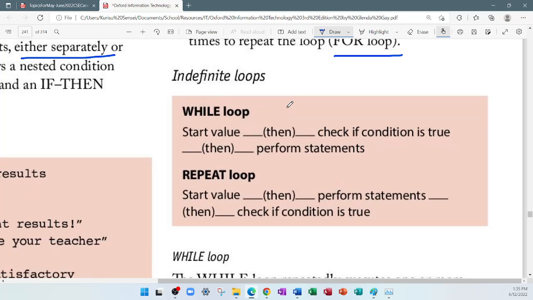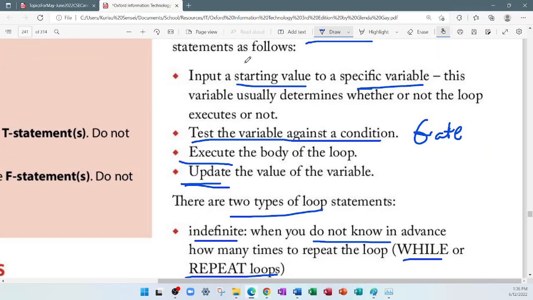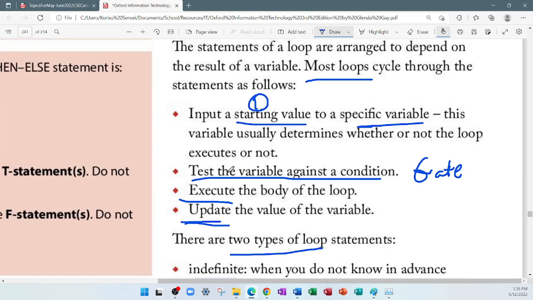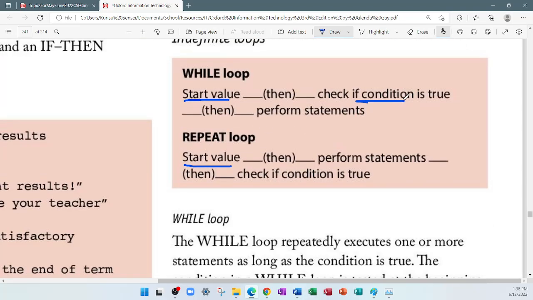Firstly, we are going to look at the indefinite loops. What you have to know about these loops is the differences between them and how they work. The first difference between the while and the repeat is where the condition is. If you notice, both of them have their start value in the beginning, the first part here. Then next, they have a condition. Remember the gate: they have this condition to check whether they should enter into the loop.